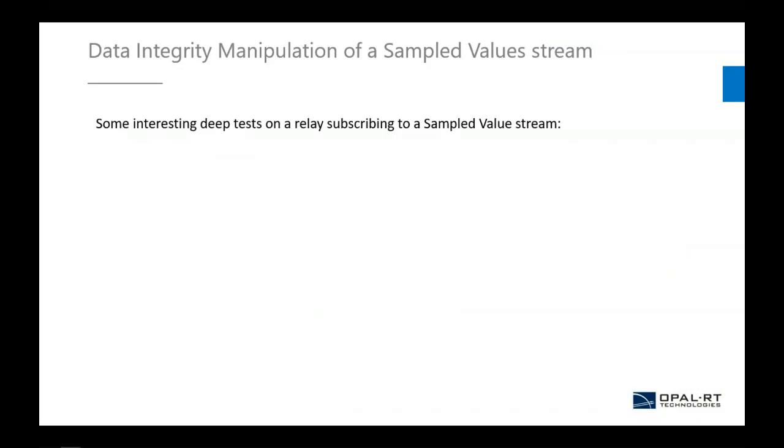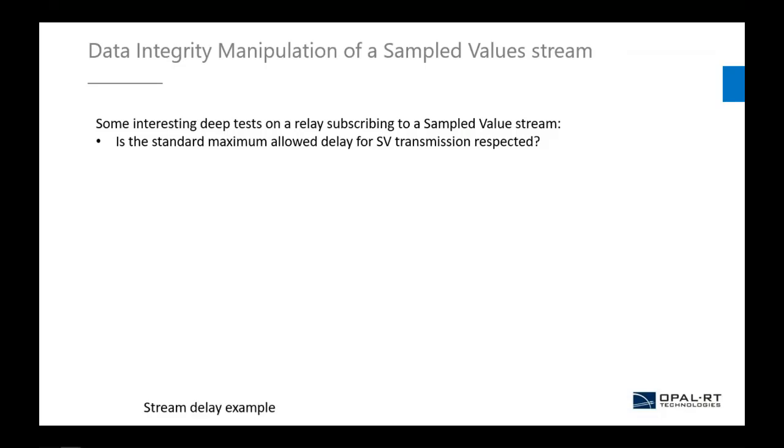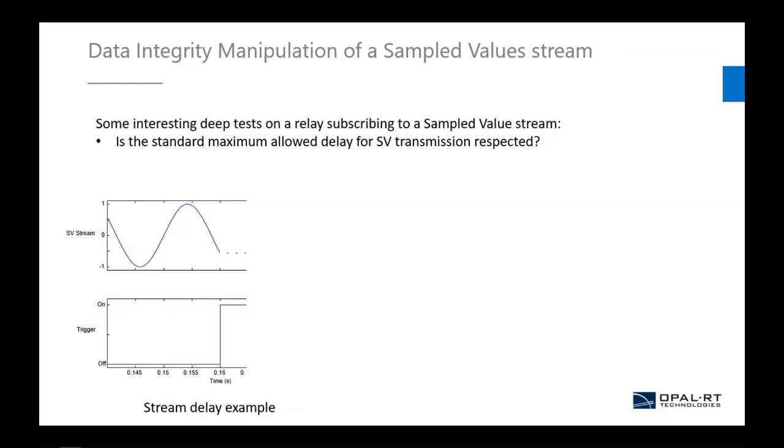Now let me give you an example of what I call deep testing an IED. For this, I will take a relay subscribing to some sampled value streams. First, the standard specifies that IEDs, in this case relays, should operate smoothly when a delay happens on the network. To test this, we would create a normal stream. We would then make a delay on the stream. And after a certain time, the stream would be sent again, but with a delay of 5 milliseconds. In this example, we could observe how the relay reacts.